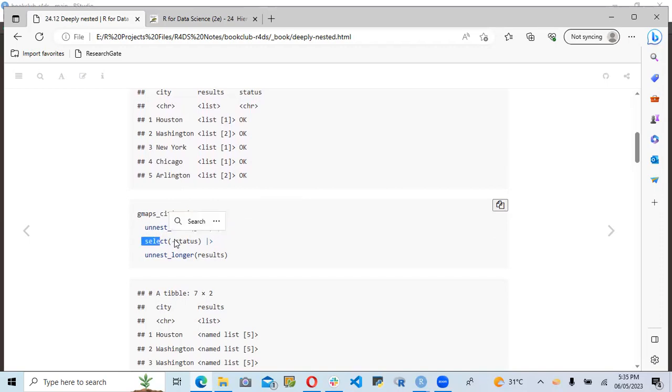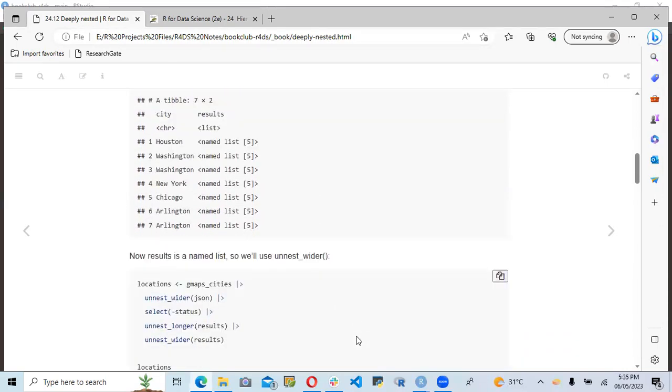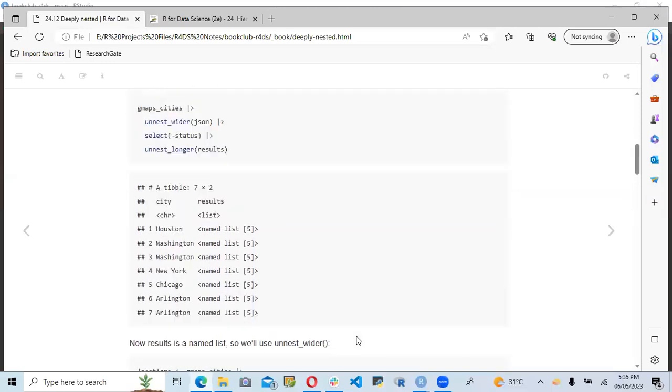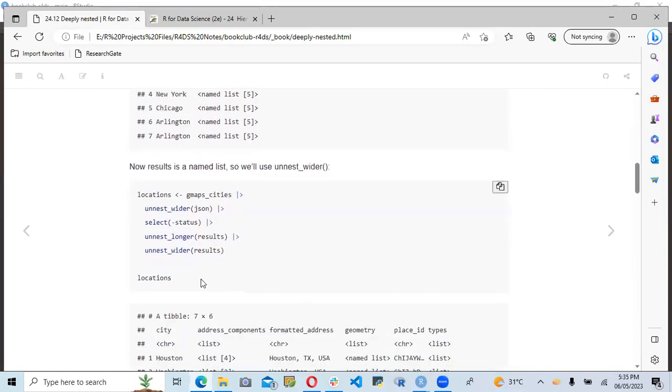Then we have gmap_cities, and then unnest_wider, we pass in the JSON file, and then we select all the columns except the status. Then we have unnest_longer again. We unnest this results column. We need to unnest it again so that we can see what is there. So we can see that this is results. It's a named list, named list, named list. Now result is a named list, so we need to use unnest_wider to view the results.